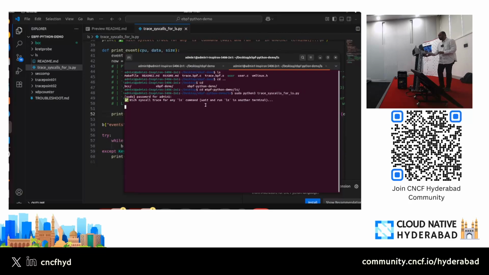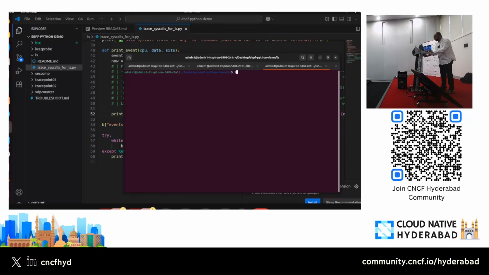Now our eBPF program started running. I have opened a new terminal and I just typed ls. And by the way, quick question: if we run ls, how much output are we expecting? Is it one line, multiple lines? Any idea?